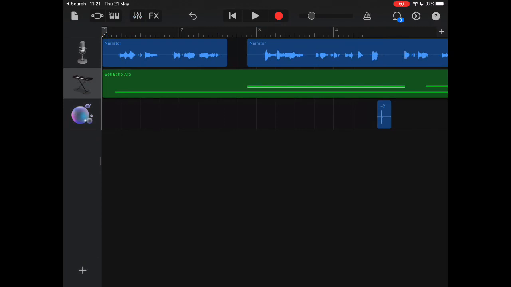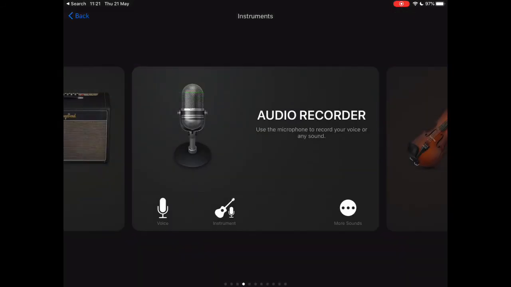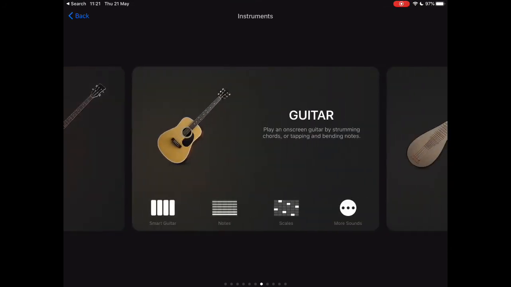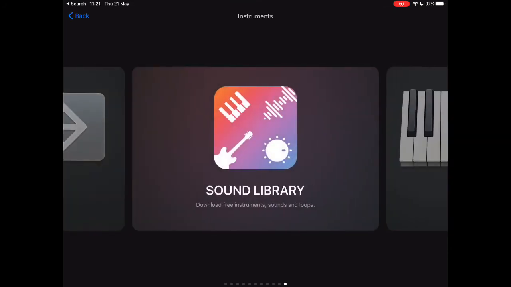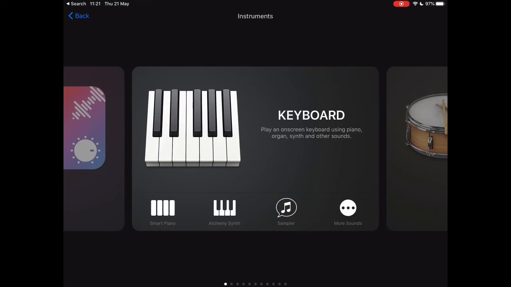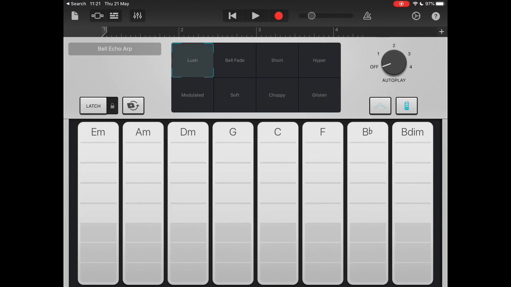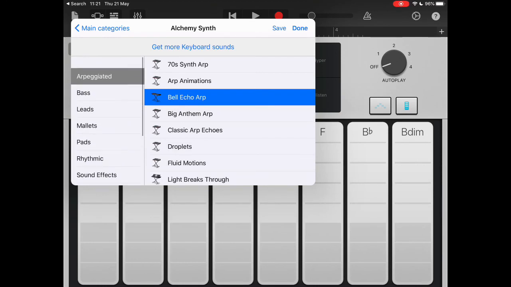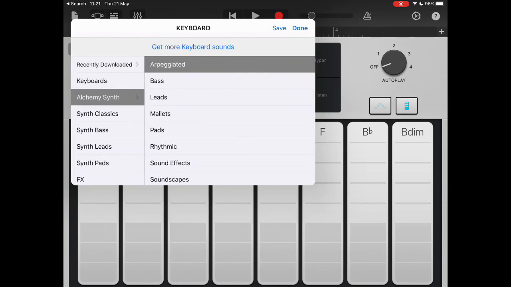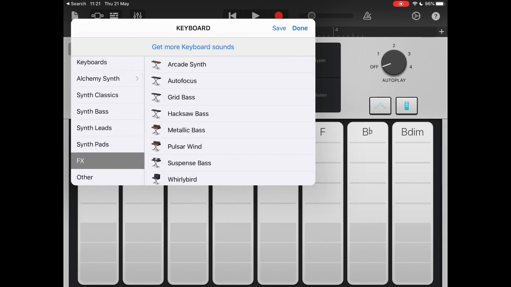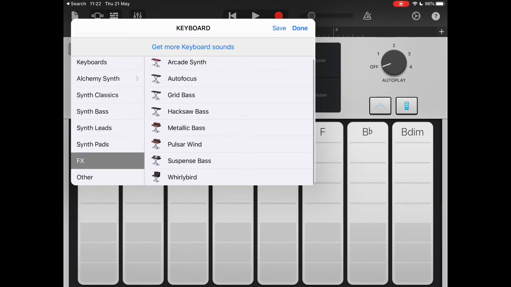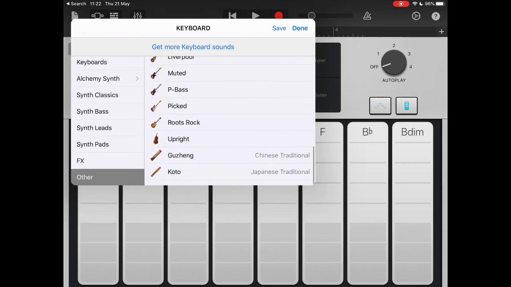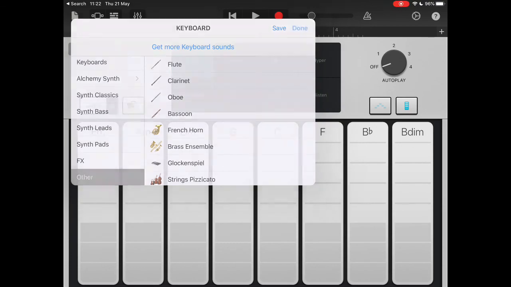Another way you can use to add in some sound effects is if you add a track by clicking the plus at the bottom. If you scroll along to the keyboard, and then if we do keyboard, if you go into the different sound selection, main categories, you'll see FX there and other, so you've got some more different instrument sounds that you might want to use.